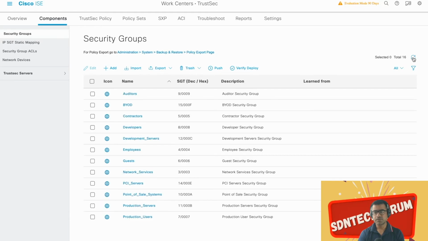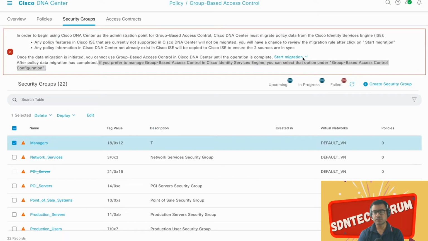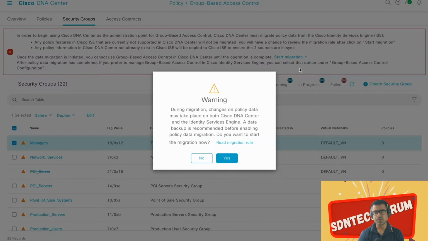Let me try to refresh. These 16 SGTs are default. They come by default in ISE, and that's what you were seeing on the DNA Center side. Now let's start the migration. During migration, changes on policy may take place in both DNA Center and ISE. A data backup is recommended.